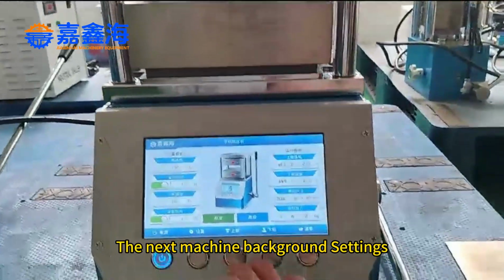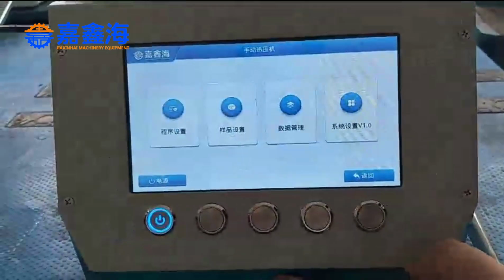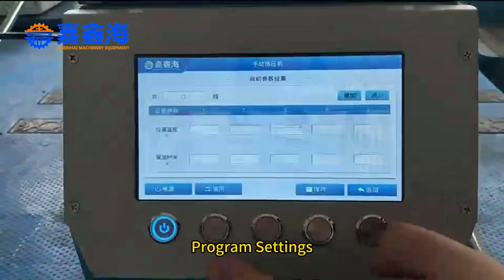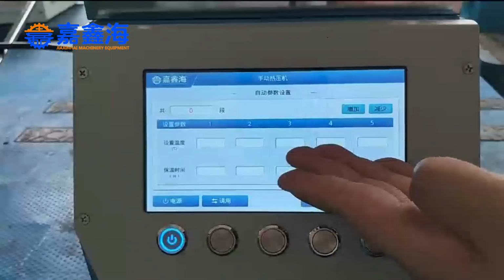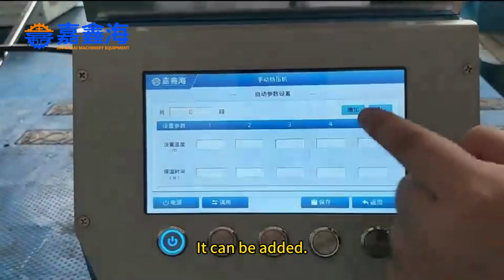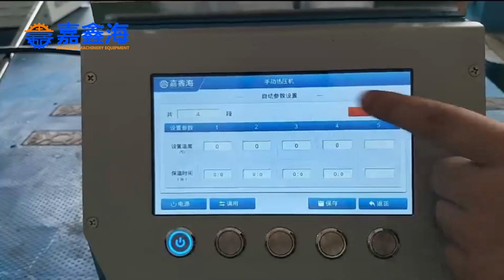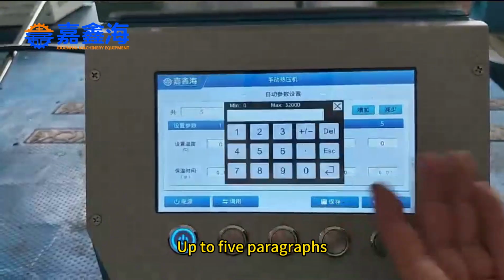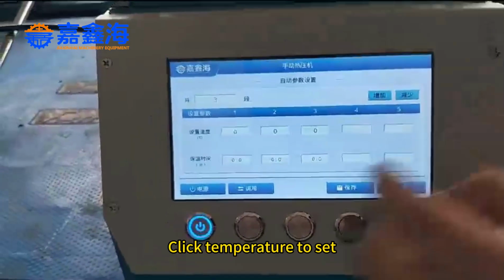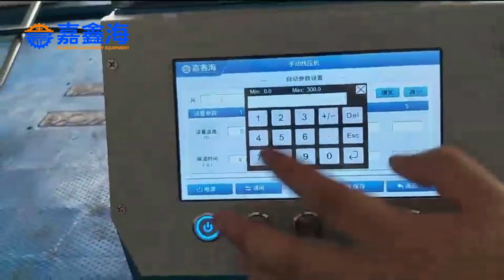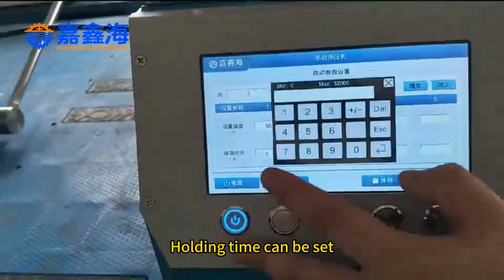Next, the machine background settings. Click Settings, then Program Settings. This is a multi-segment operation. It can be added up to 5 paragraphs, or click to decrease. Click Temperature to set. Holding time can be set.